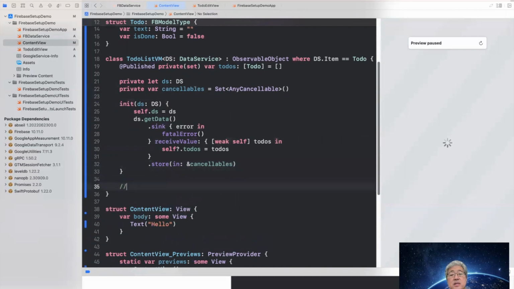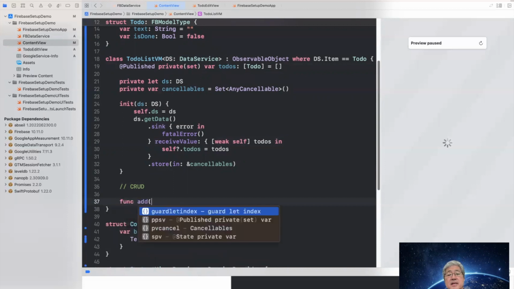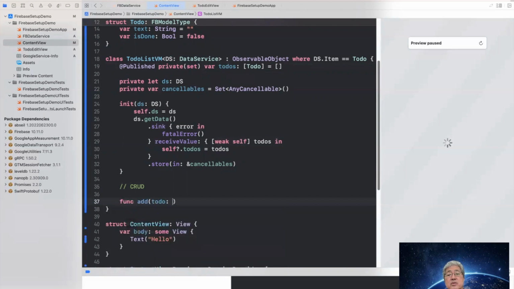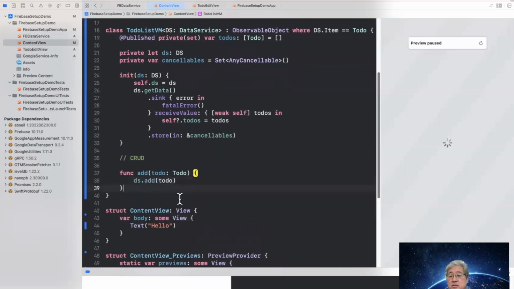Okay, the next thing we're going to need is the CRUD functions. Now remember, the read part of this CRUD function is here. The published variable is set as a private set so that you can only read from it. Now we're going to need the rest of the CRUD functions. So it'll be func add, and we'll add a to-do, and it'll be a to-do. And here is very simple. We say ds.add to-do, and that's our to-do function.